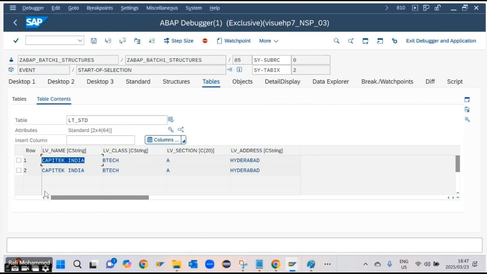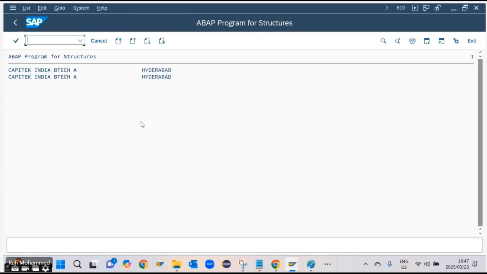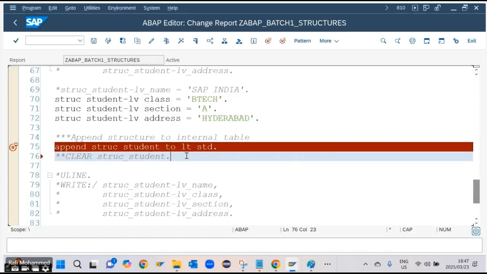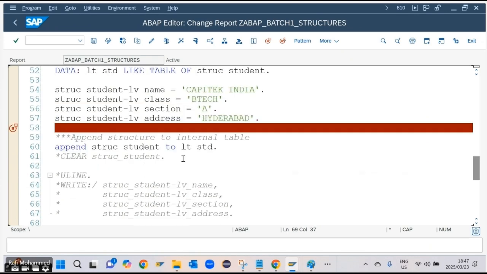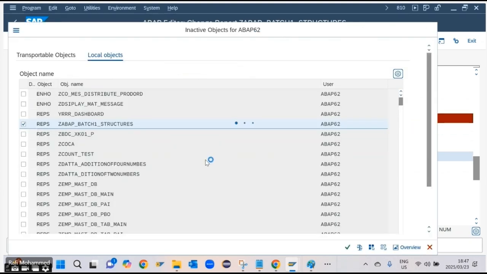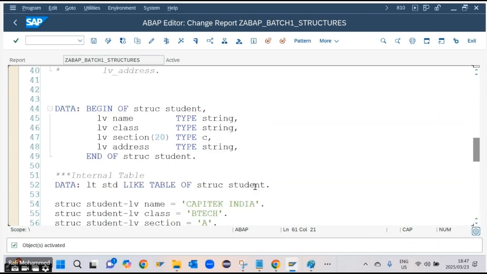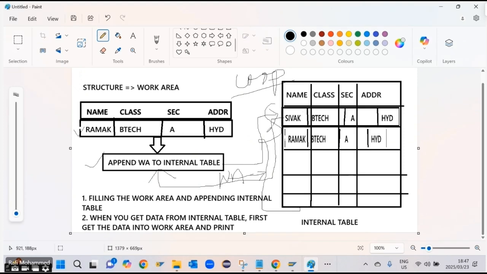If you're not clearing, it will retain the values, it will hold the values, and carry them to the next level. That is the reason why I always say, try to clear your work areas as and when you complete your append structure. Append structure is done, then clear your work areas. Any doubt in this program or example explanation?